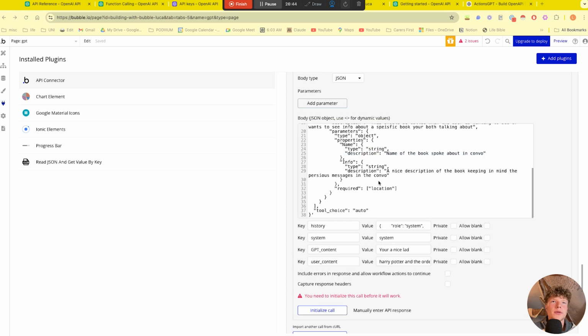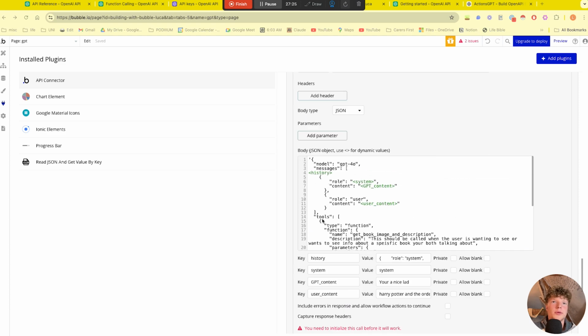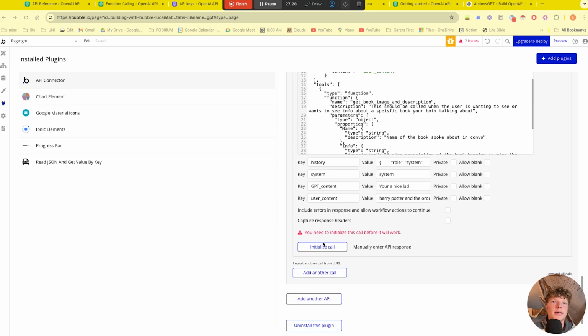Perfect. Now we know we definitely want both the name of the book and the info about that book for the call to actually execute. So what we're going to do is go in here and type in required, name. It's exactly the same as what you've set the parameter for here. And then we're going to do comma, another one of these, and then info. And then we're going to leave this as auto here. And now we should be ready to initialize the API.